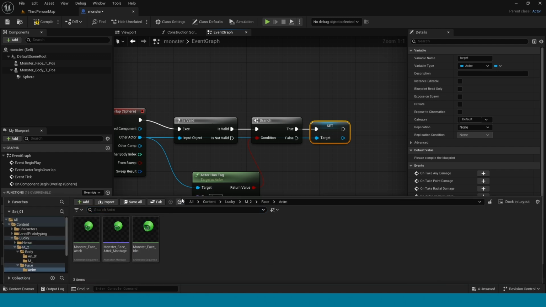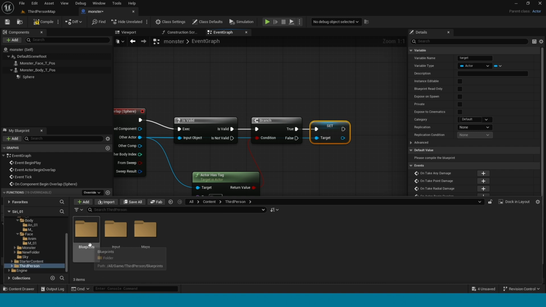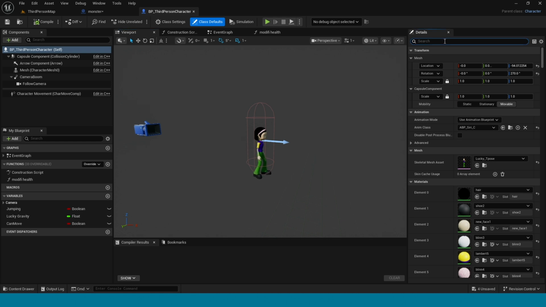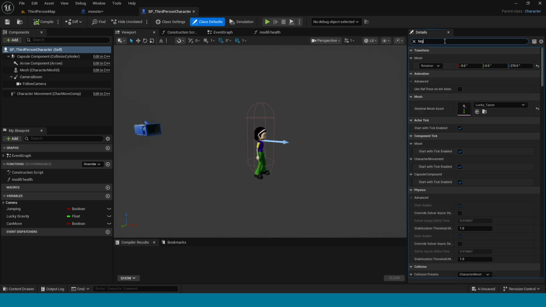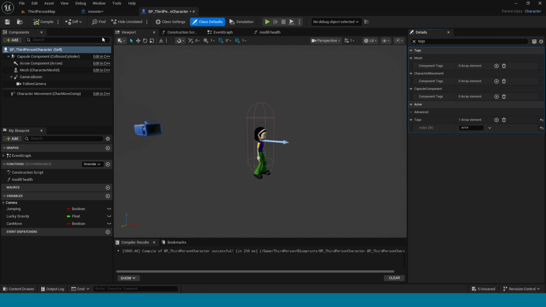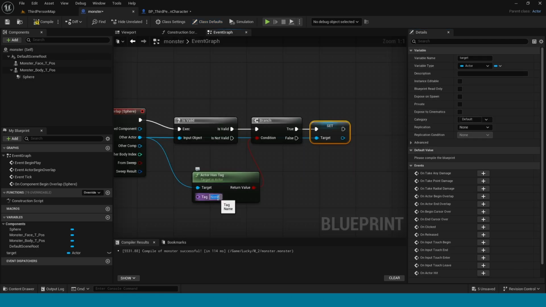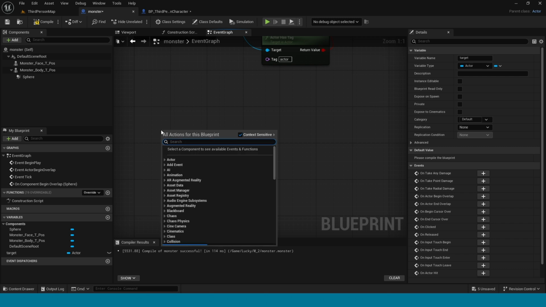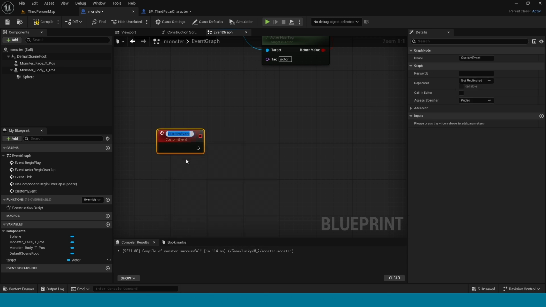Open the third person blueprints. In here in details, search for tags. In here add a new tag. Name it actor. Now copy this name. Photo monster blueprint. Name it track target.